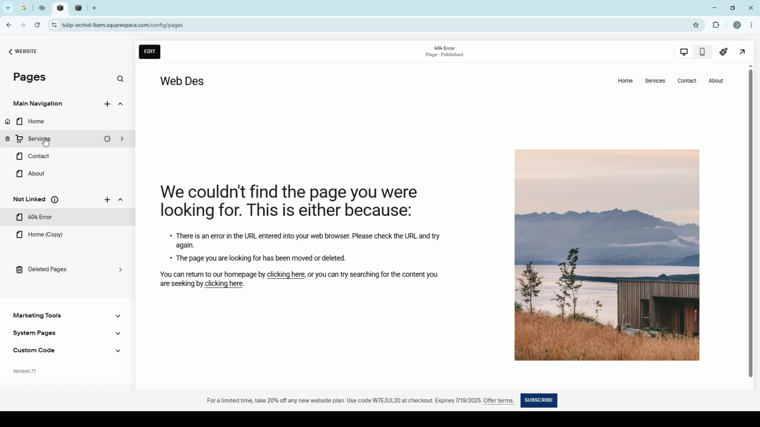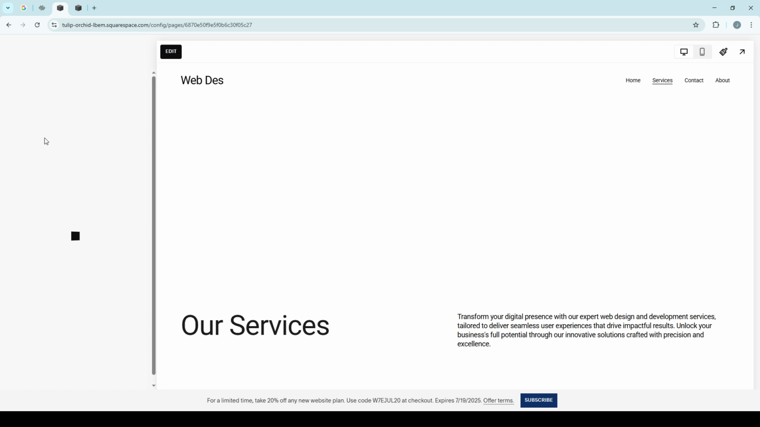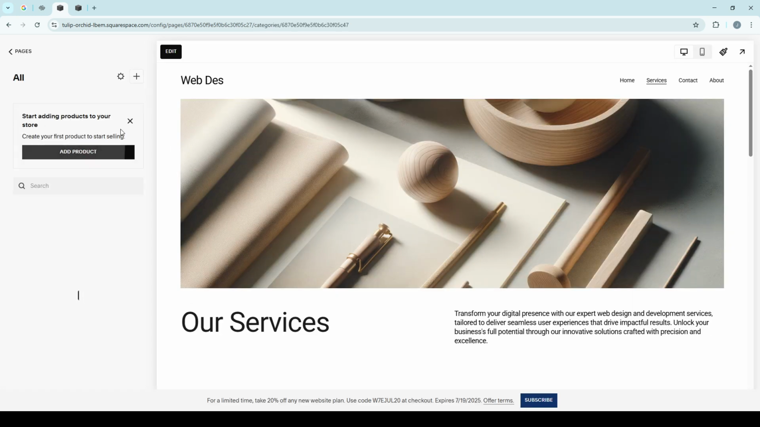To find this, navigate through your dashboard to your pages list. Look for the page that hosts your products. Usually labeled as Products, this is the page where customers interact with your offerings.